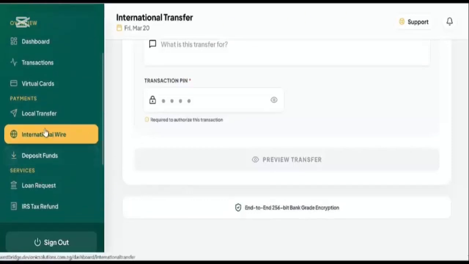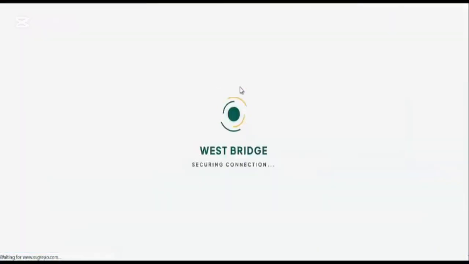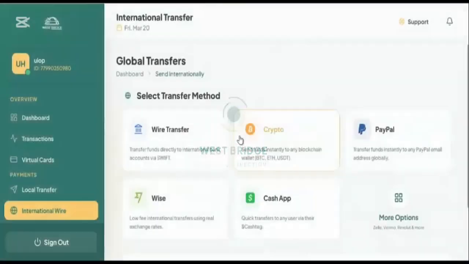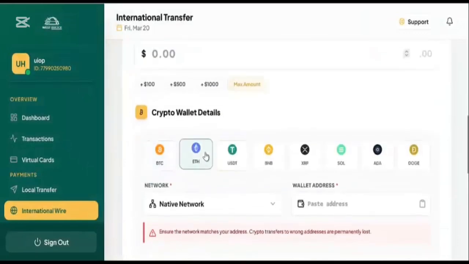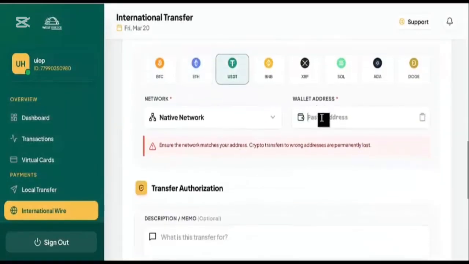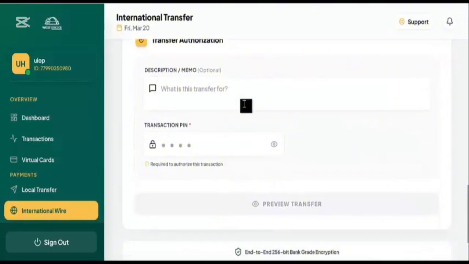So the same process applies for crypto. If you want to go crypto, it's very easy. Just select the method, then put in your address, and that is just it.